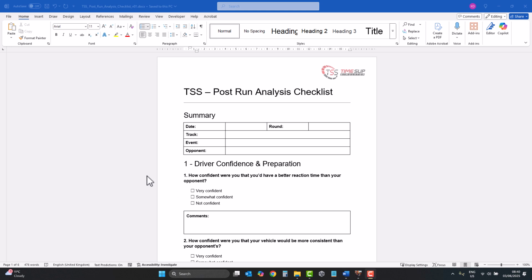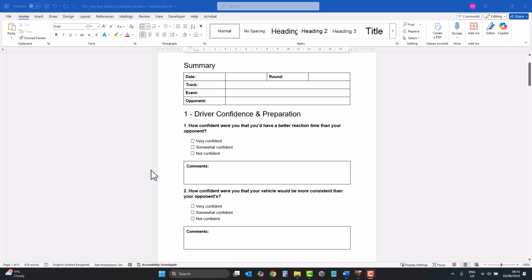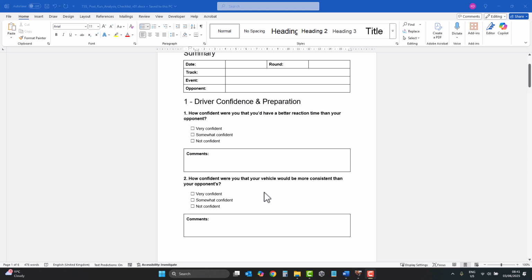The next section, which is called Driver Confidence and Preparation, is questions around what sort of strategy you were looking to implement for this particular run. The first question is, how confident were you that you'd have the better reaction time than your opponent? Very confident, somewhat confident, not confident. Second question is, how confident were you that your vehicle would be more consistent than your opponent's? Once again, we've got very confident, somewhat confident, not confident. These two decisions will likely affect the strategy that you choose for this run.